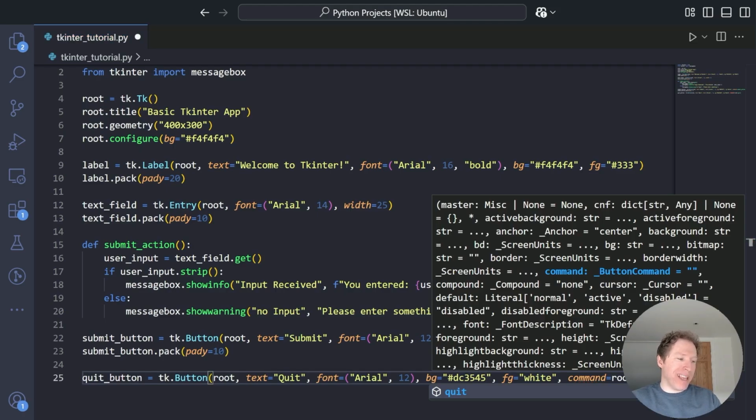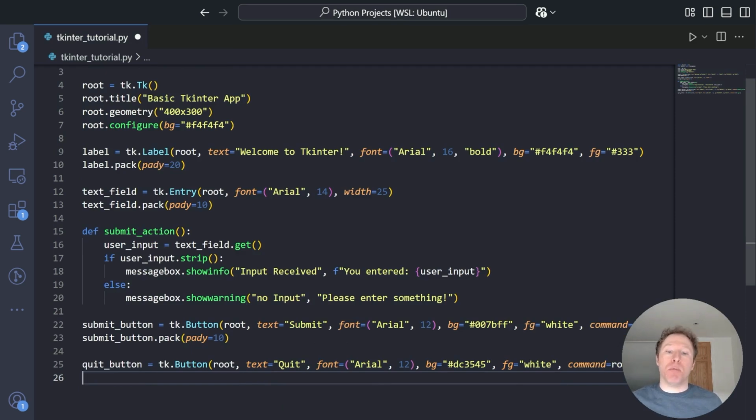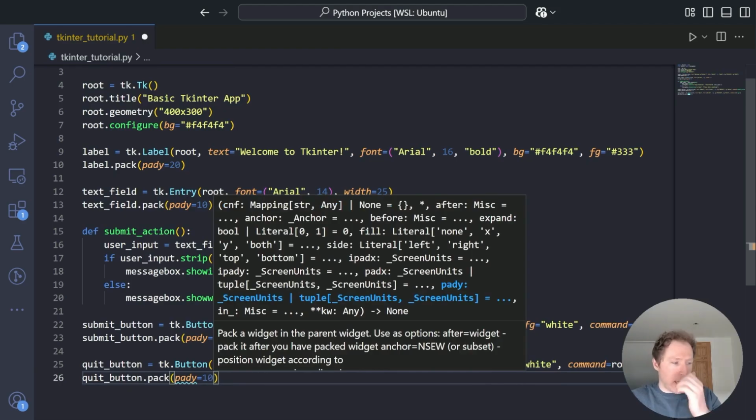So we are basically doing this inline. This is very Pythonic. We obviously have this method associated with the root object anyway, so we can just call it directly within the command assignment here when we're creating our button. And finally, as always, we need to place this within the window. So we've got to use our pack method. So we say quit button, and once more, we'll add some vertical padding and we'll say 10.